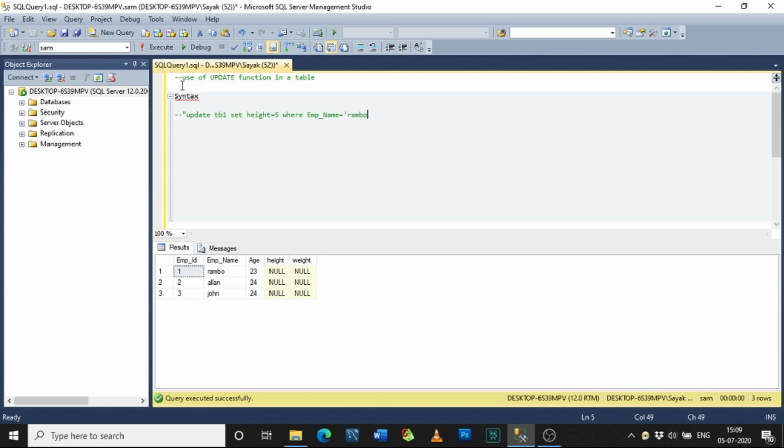Now if you want to see the data entirely, then you need to write the syntax select star from tb1, the table name, so as to see that the table has been updated and the value of height has been updated. As you can see, I am writing select star from tb1.